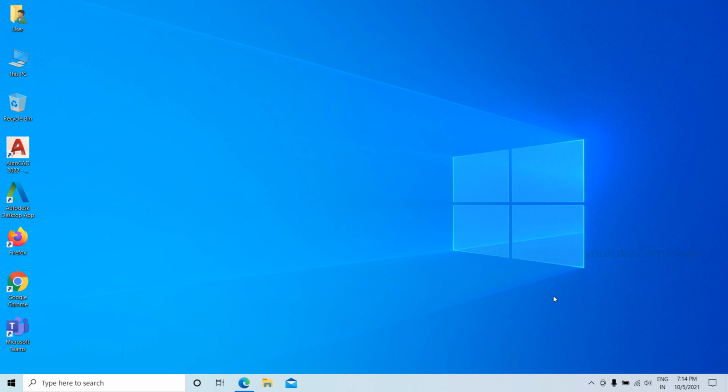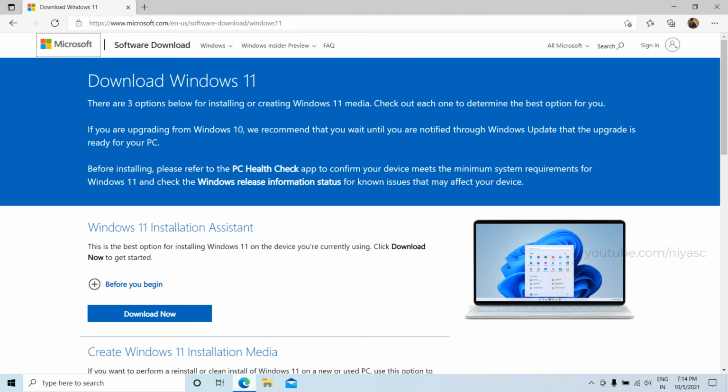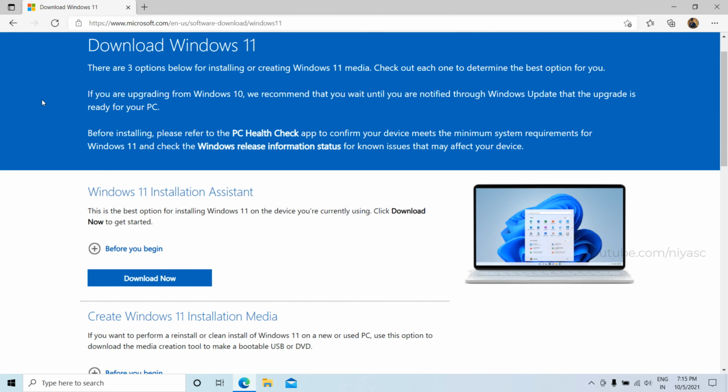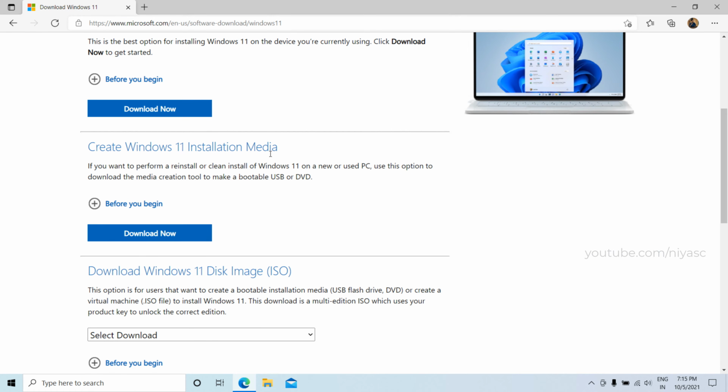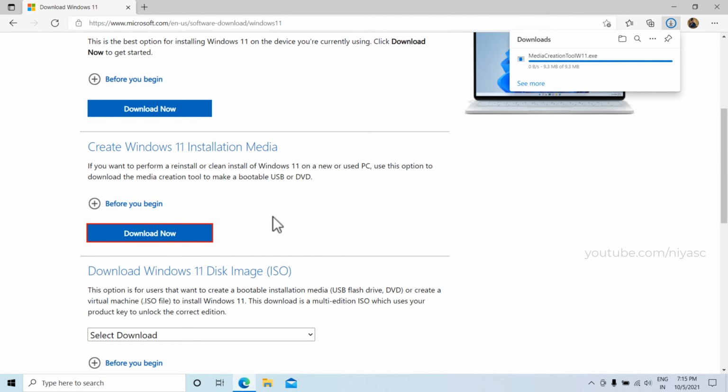To create installation media, go to the Windows 11 download website. See link in video description. Click download now under Windows 11 installation media. The media creation tool will download. Launch the media creation tool.